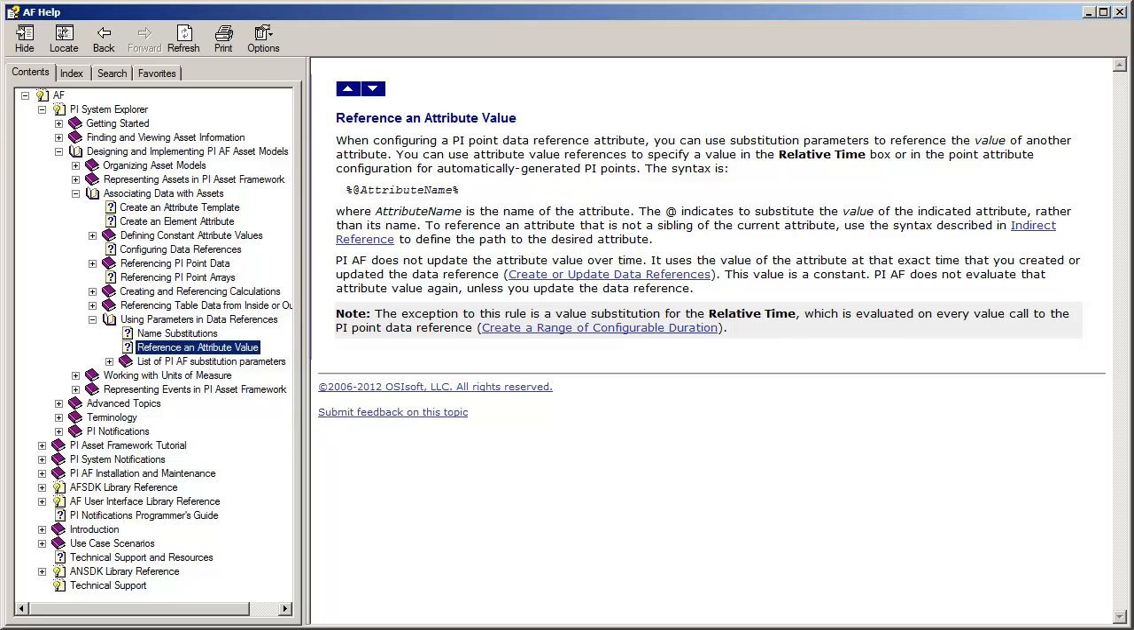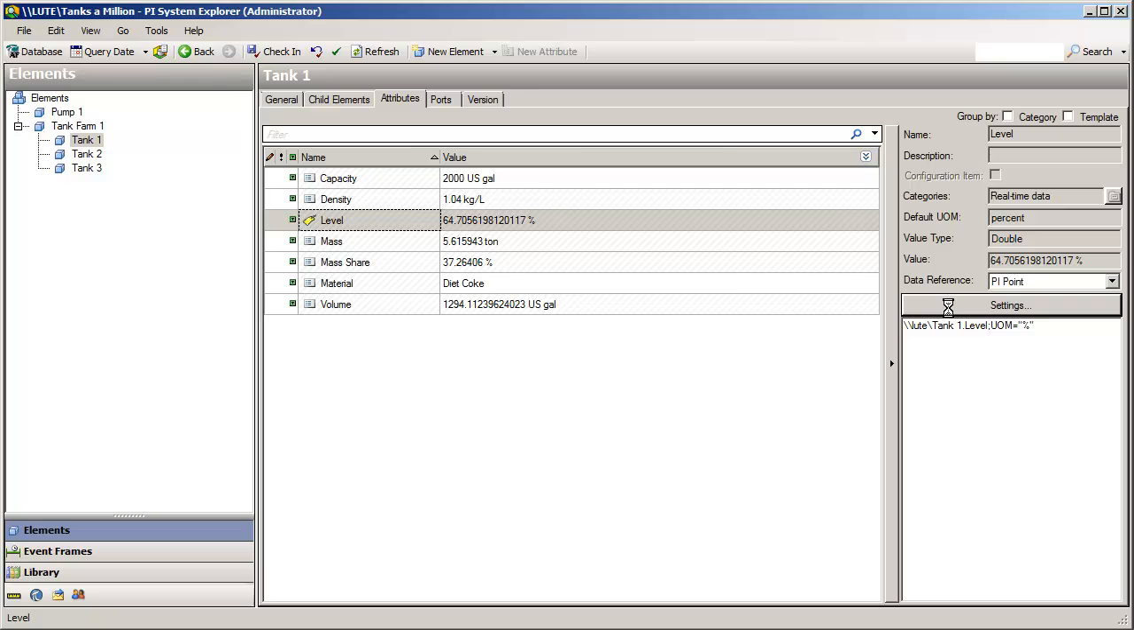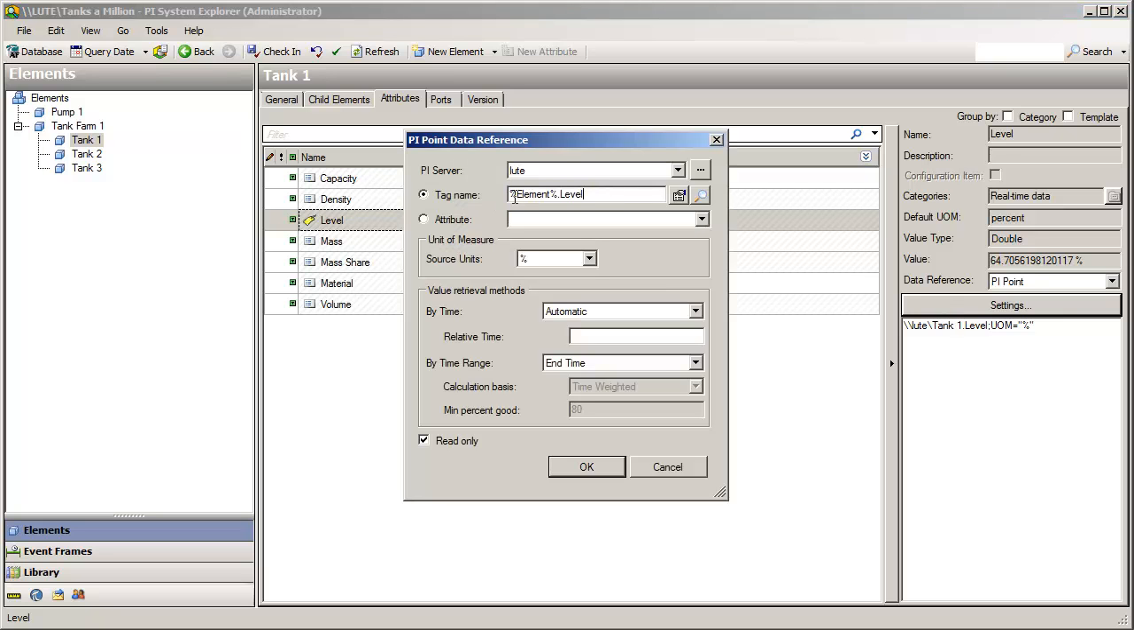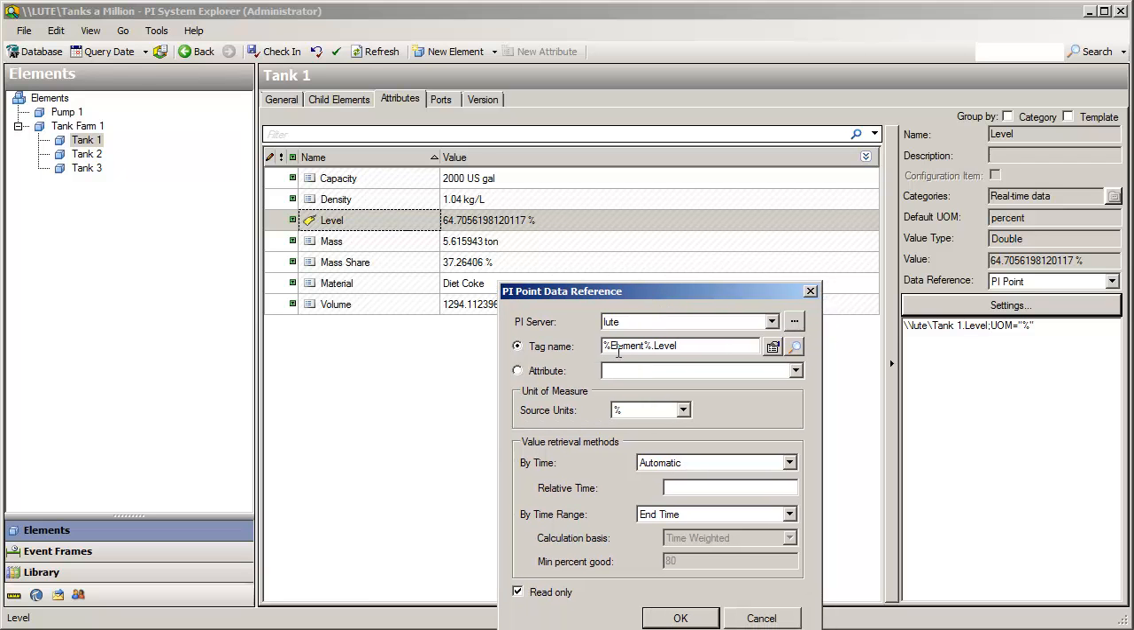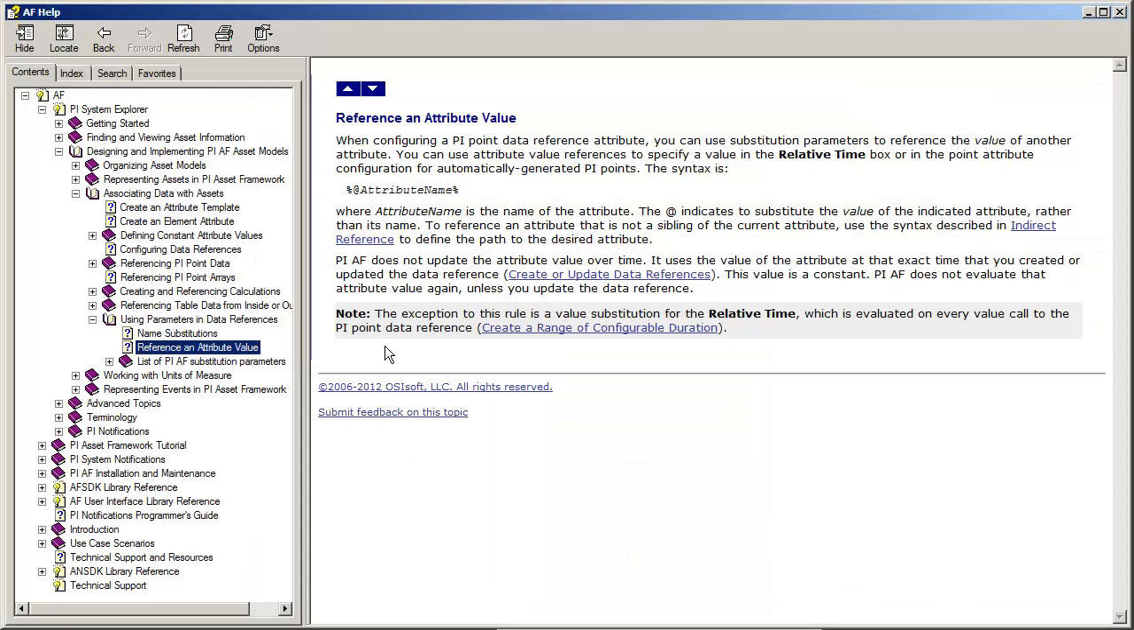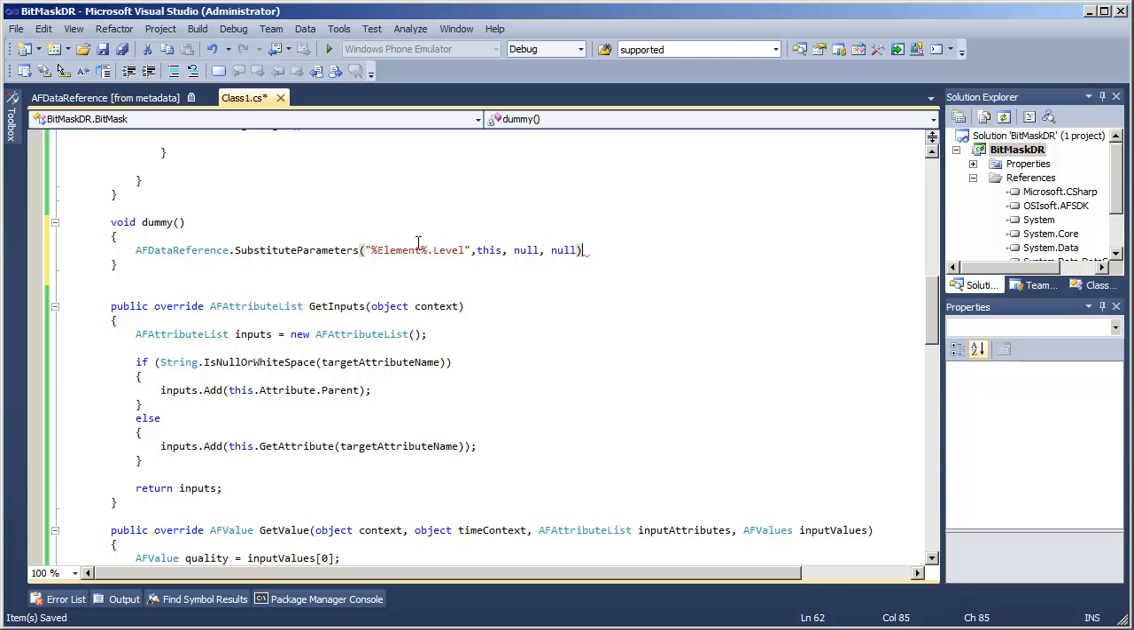Imagine the case where our tank, instead of having super friendly PI tags like tank1.level, in fact has PI tags more along the lines of the tank's ID number .level. If we have that ID number exposed here as an attribute, then we can involve it as a substitution parameter. In that case, it would just be like %@ID code%. And then we'd look up the value of that attribute and use it in our substitution parameters result.